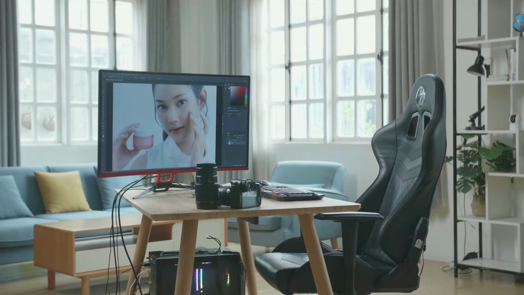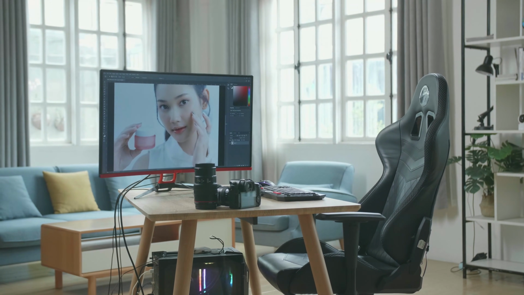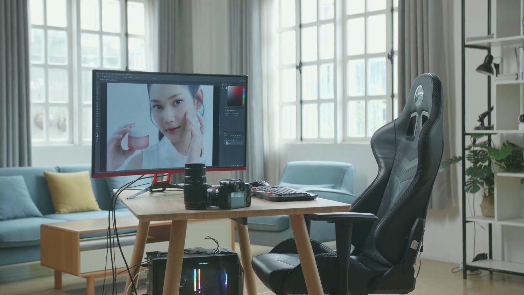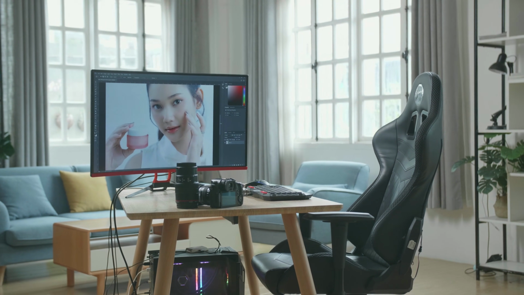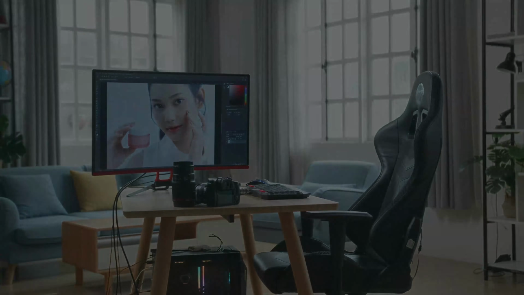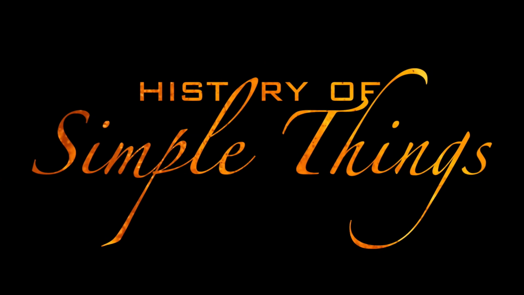How did it go from a modest academic tool to the gold standard of digital image editing? Today we trace the roots of Photoshop, from the basement of a student's dorm to global ubiquity. Strap in, right here on History of Simple Things.